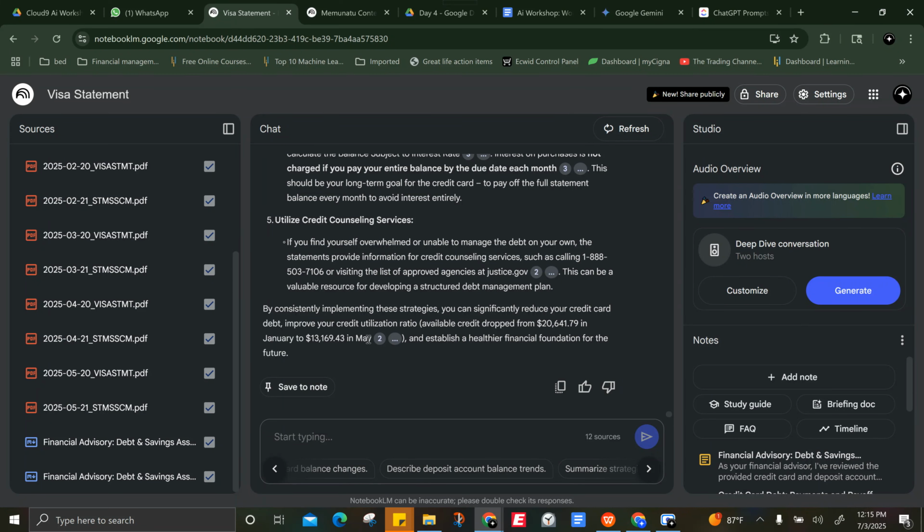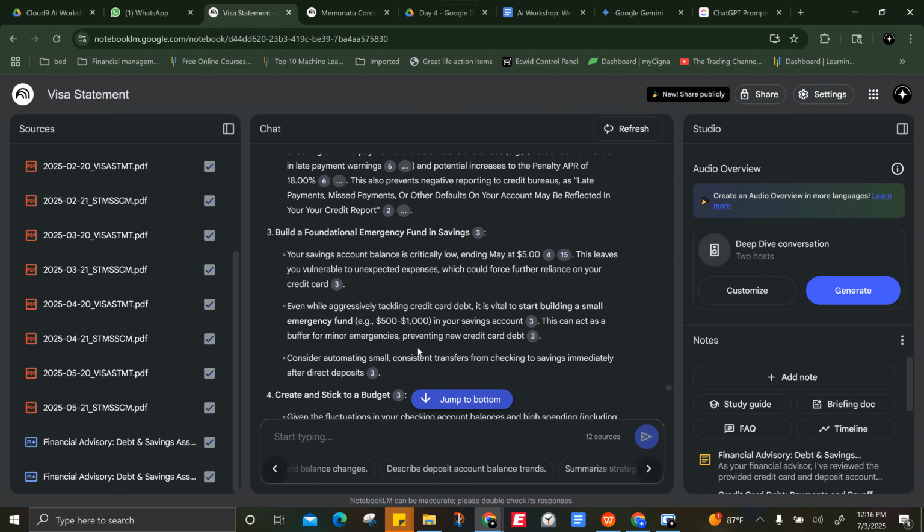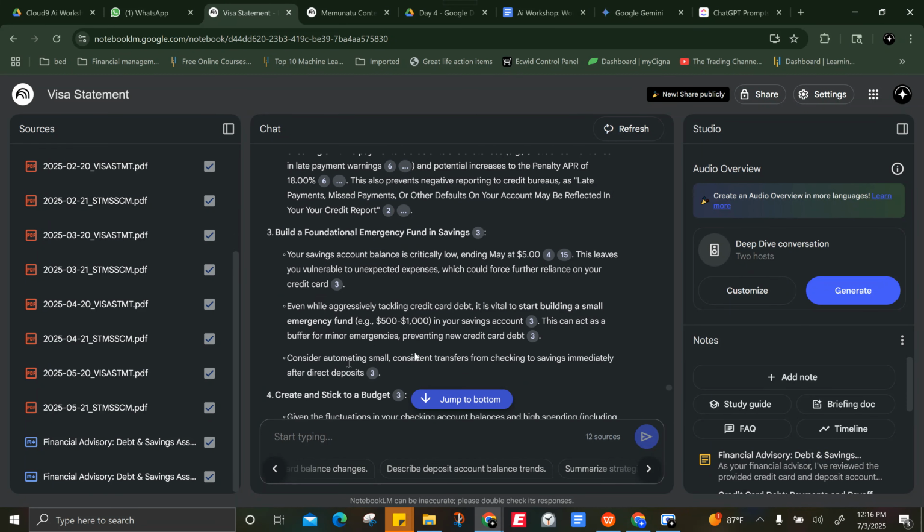But the unique thing about this is you can actually get the numbers based on what income you have or what debts you have. So you can probably do something like build a foundation emergency fund in the savings. Your savings account balance is critically low. This leaves you vulnerable. Consider automating small, consistent transfers. So you could ask, how much should I put for my emergency fund? I think it already told me that actually. Not the monthly fund.